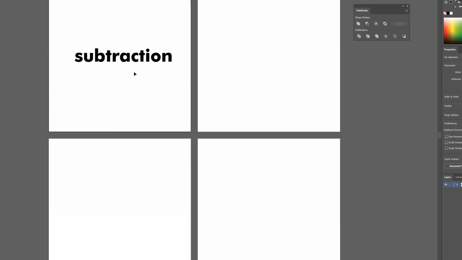Or what I have as a demonstration on the actual sheet is a line going across it, which takes out the bottom portion of it. So how I'm going to do that is I'm going to take my rectangle tool, and I'm just going to draw a box through it.